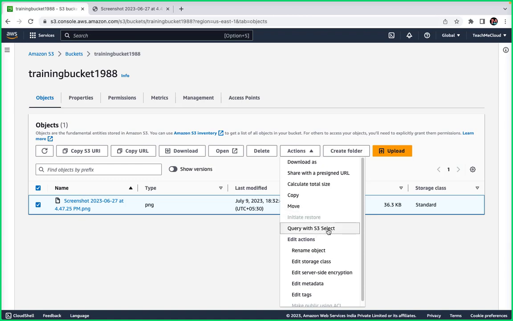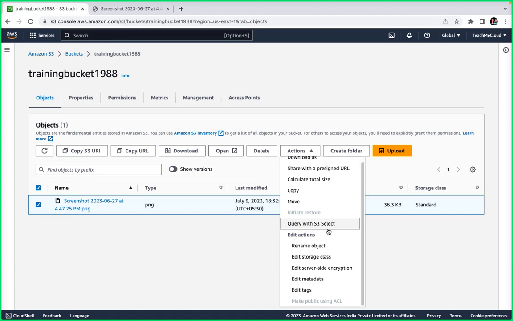Query with S3 Select. So basically this is applicable for hosting a static website. If you want to execute any kind of query for this particular bucket, then we can use it. Some edit options are available. You can rename the object. You can edit the storage class that we discussed before. You can also configure and edit the server-side encryption. It's a type of encryption that helps us protect our object from any kind of attack. It may be a DDoS attack, it may be an SQL injection attack. So if you want to protect it, you must choose at least one encryption.